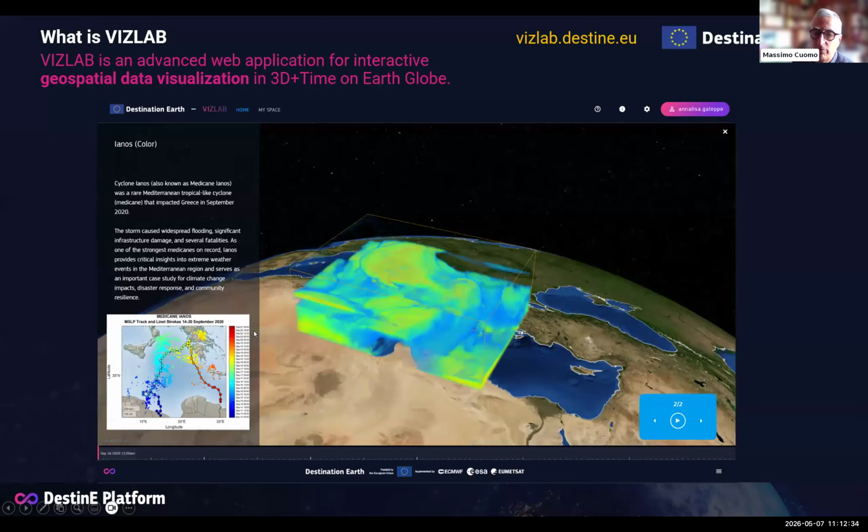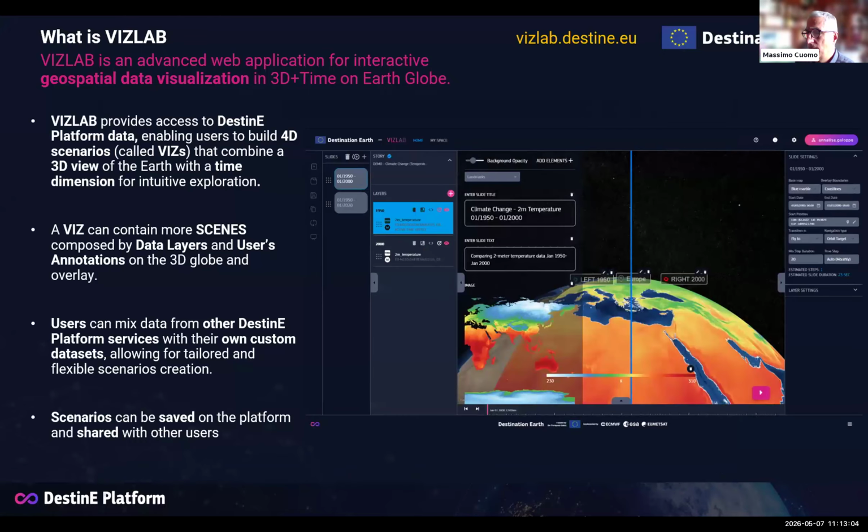Okay, so what is VizLab? VizLab is an advanced web application that allows interactive geospatial data visualization on the globe, so in 3D, so there is a possibility of putting data on the Earth, and also to have time analysis, so animations of seeing data that go through time.